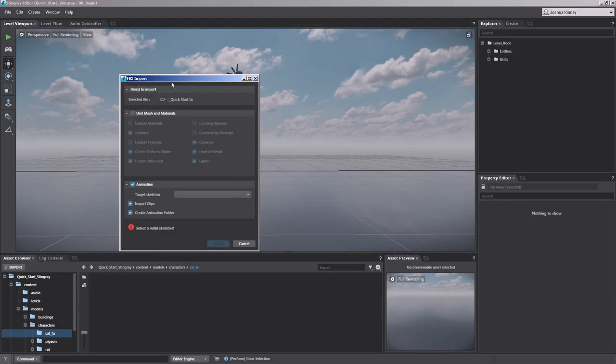Now whenever the FBX import options come up, we want to make sure that we have unit mesh and materials selected. Make sure that you have textures, create a textures file folder, create an extra root, and then your camera, level of detail, and lights. Now under the animation, I do want this to be activated, but I do not want to import any clips or animations. So we have our new skeleton, and we need to give that skeleton a name. So I'm going to do catfoo_skltn for skeleton, just so that way I can see it very easily.